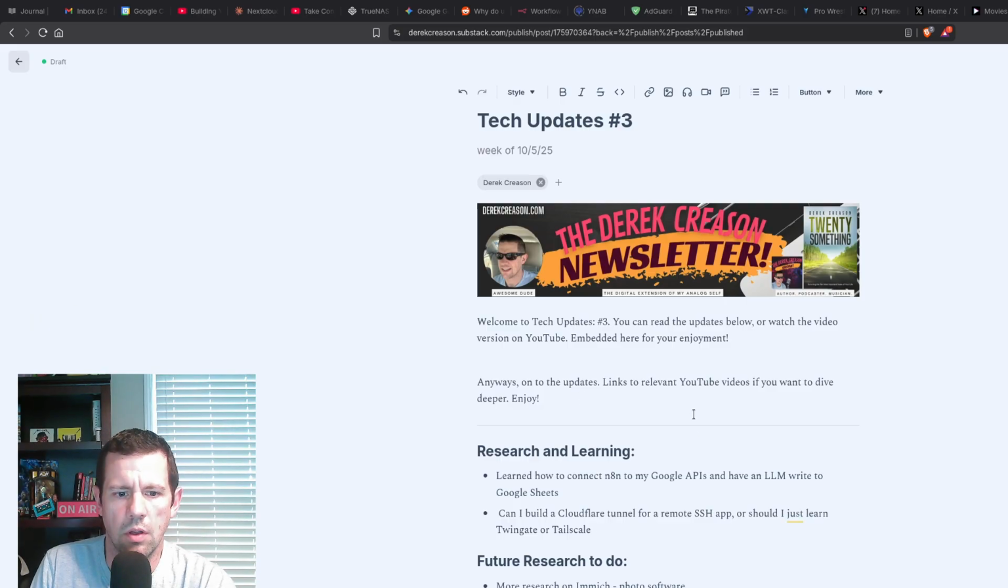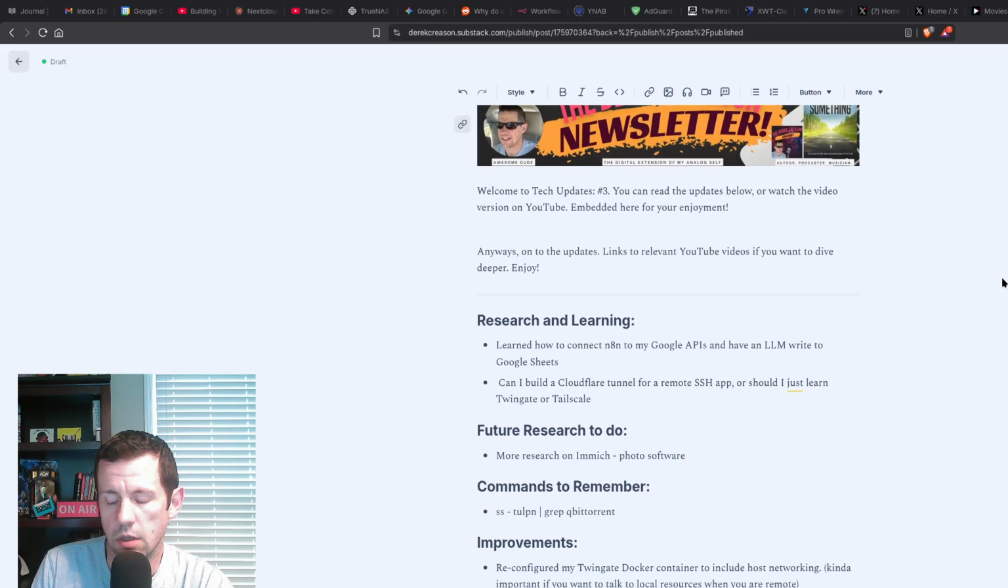This week I learned how to connect my N8N automation stuff to Google APIs and get my LLMs, I think I was using Ollama and local Llama models, to write to Google Sheets. There's probably 100 different Google things you can select for APIs inside of Google Cloud projects, but basically I wanted to interact with my Google stuff like emails. Got it to do that, and that worked.